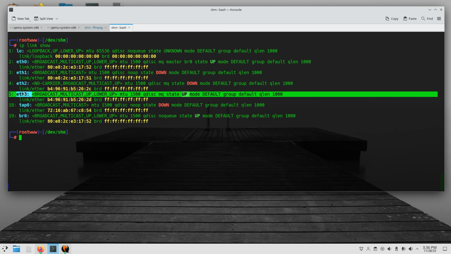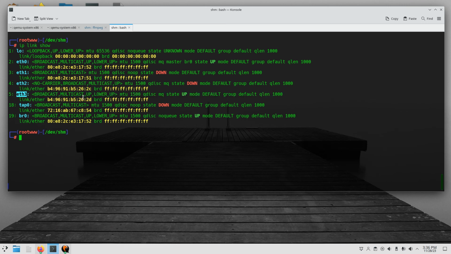So we want eth3 to be on this to access Melicia's switch, so we have 1 gigabit traffic instead of 100 meg. So let's add eth3 to that bridge. The syntax was ip link set eth3 master br0.